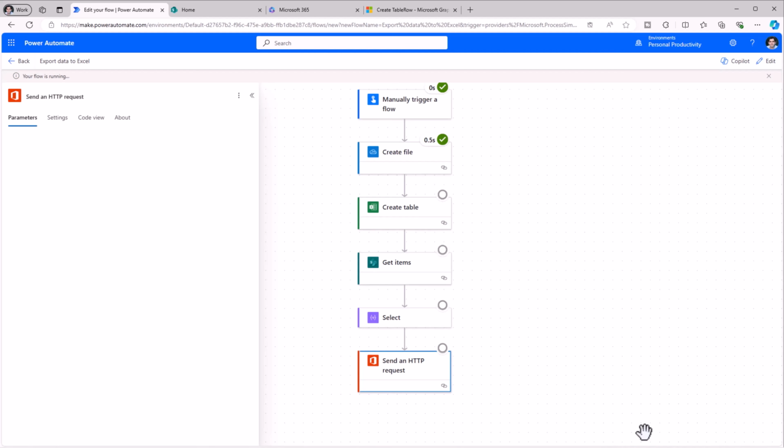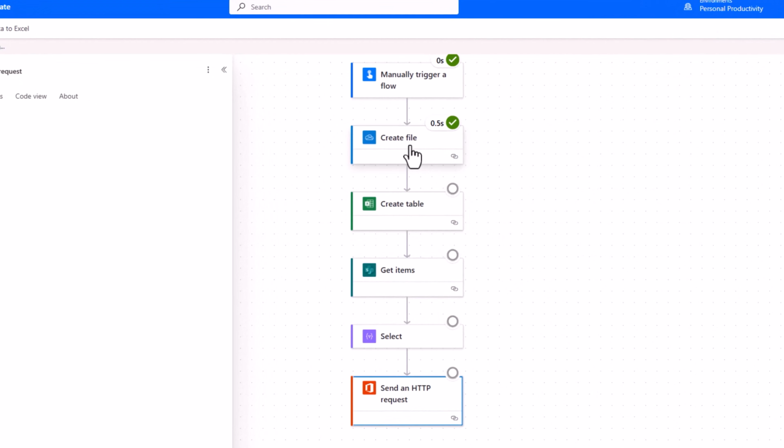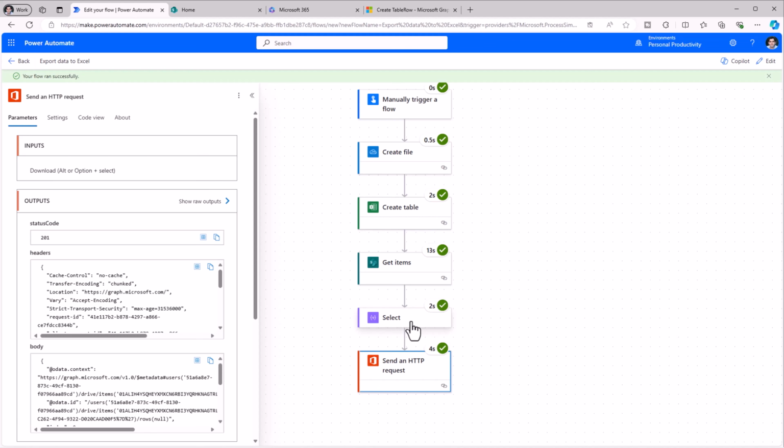The flow has triggered. It creates the Excel file, creates the table. Now it's getting the items from my SharePoint list. It's a large list, more than 5,000 items. Pagination is ongoing. Gets all that data, frames that array of arrays, and then triggers my Graph API call. This single call took just 4 seconds.